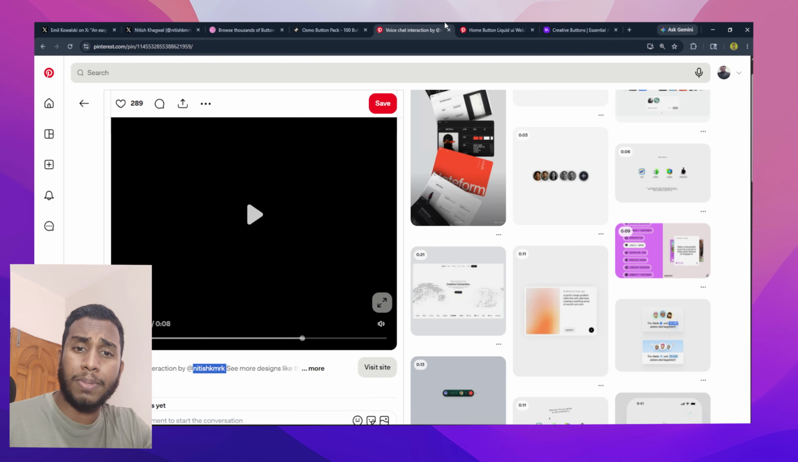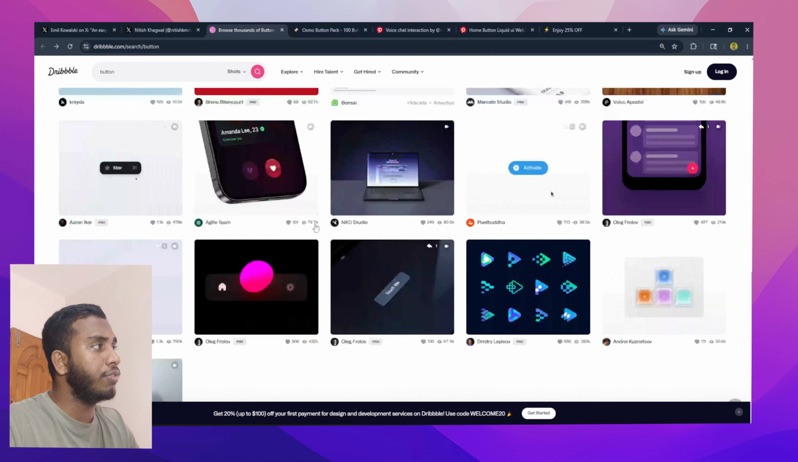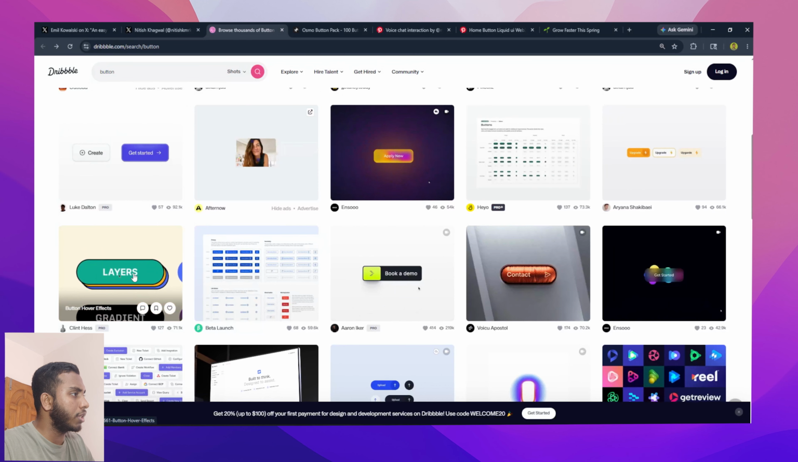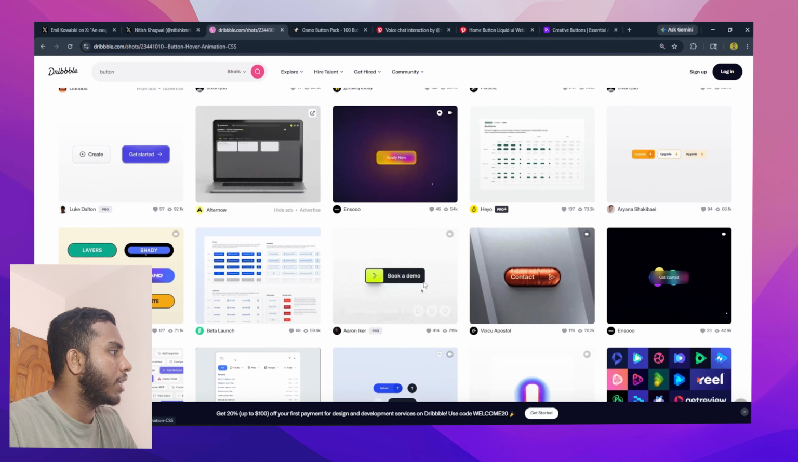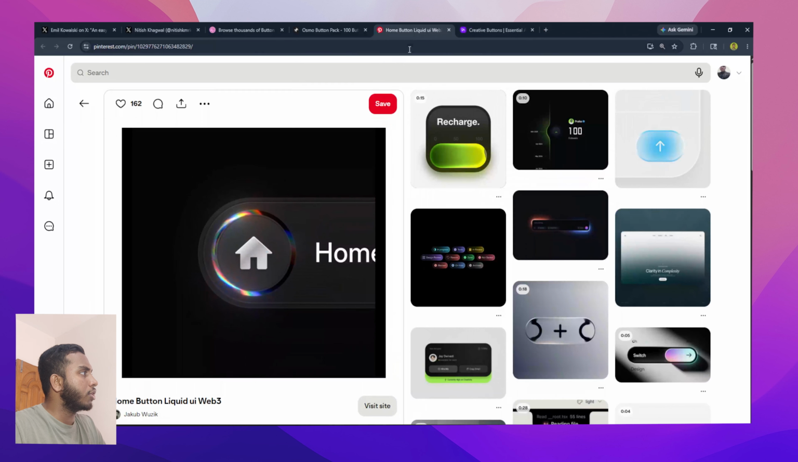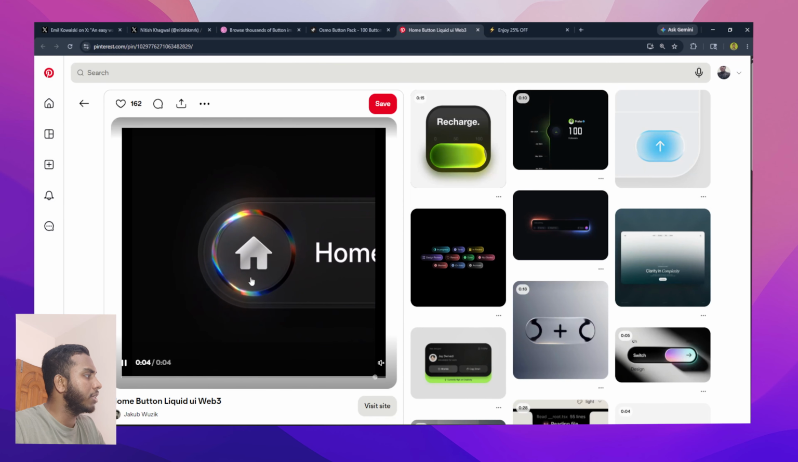There are so many creative buttons you can find on Pinterest and also Dribbble. In Dribbble, I saw some buttons. I think this one looks cool, and we have this. So it's all for inspiration, right? If you go here, this is basically trendy on Twitter right now. I saw it in so many places. It has a fluid gradient behind the button, and it looks cool.